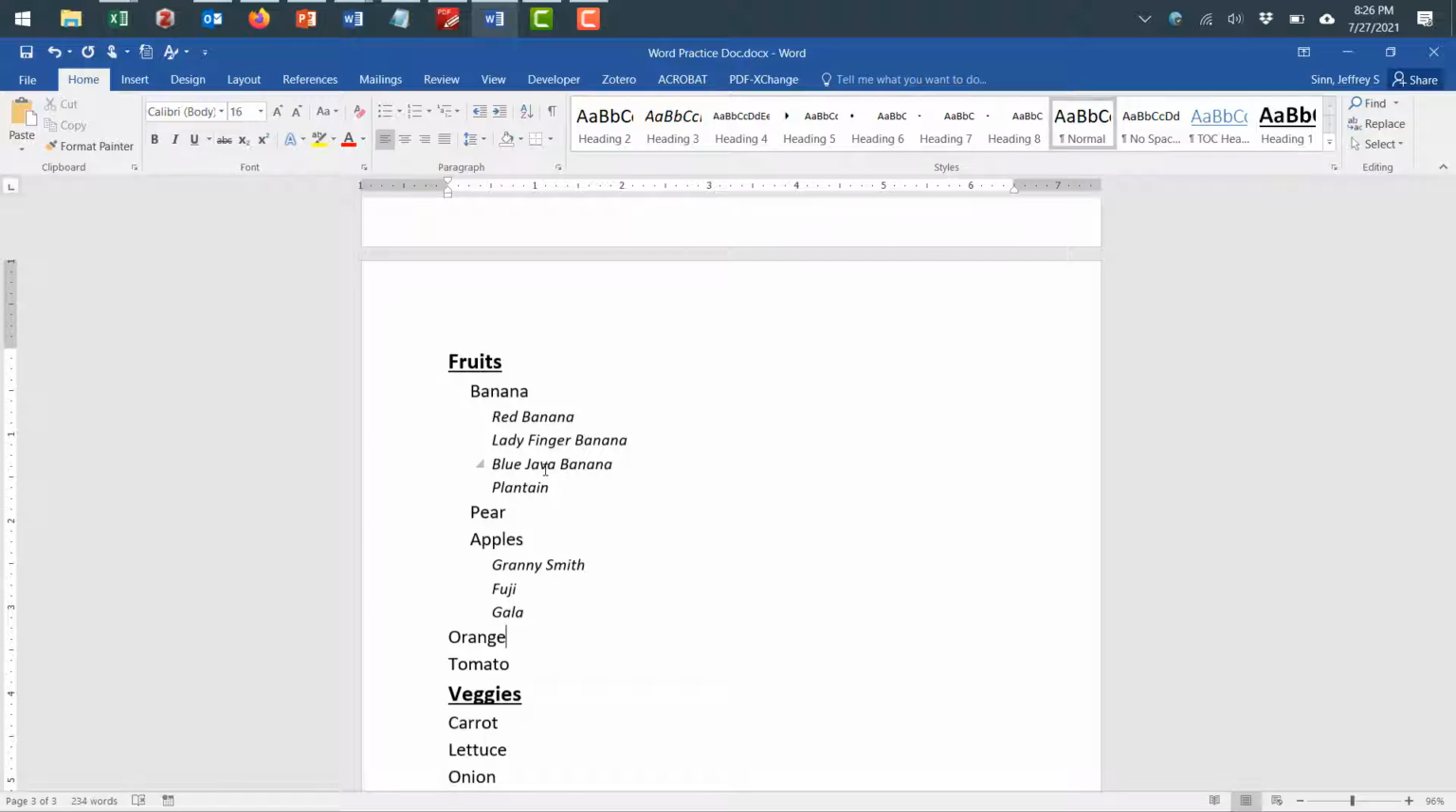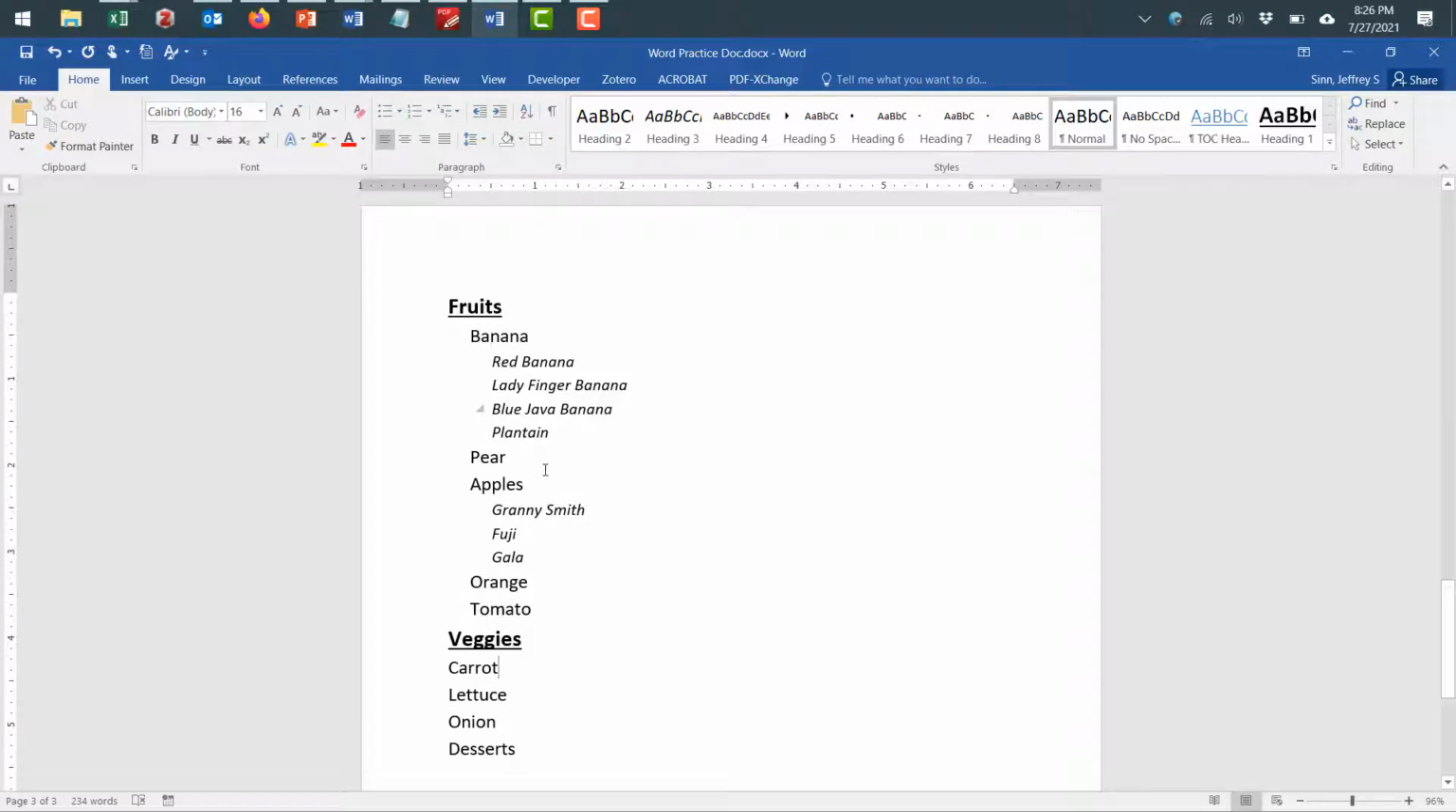Oh wait, I didn't move these in. There we go. Okay, and then carrots, onion. Should be able to do these all at once. Yeah, there we go. And then desserts, I'm going to make level 1. Okay, so now I have a level of the headings that is set.